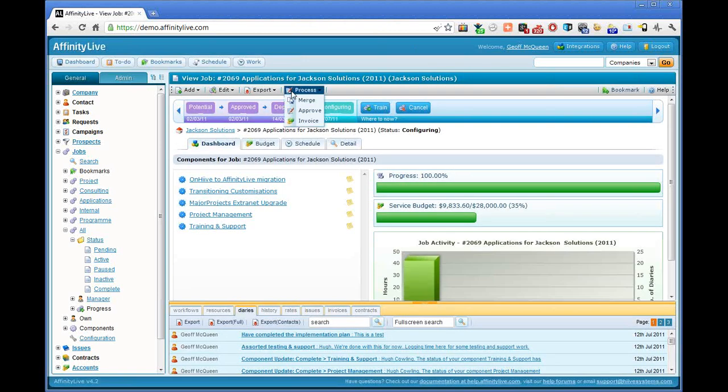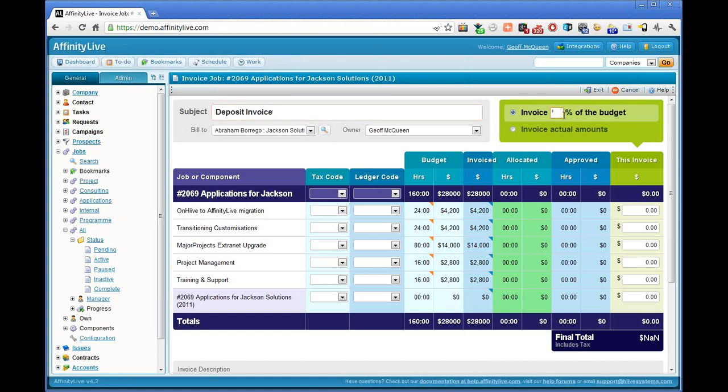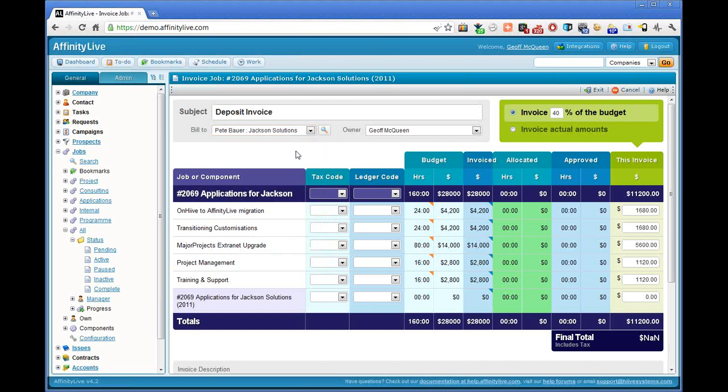Once you've actually done all your approvals, or even before you have any hours, potentially you can invoice a fixed amount. You can go to the Invoice tab. And what this allows you to do is go through and create an invoice for this particular job. So it might be a deposit invoice, and we might invoice, let's say, 40% as an upfront amount. Who do we send it to? We're going to send it to Pete.